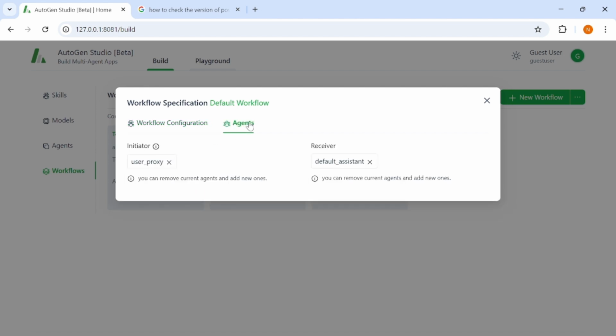And coming to the agent part, whatever default assistant we have created, which will help us in providing the skill, that particular assistant we have added as a receiver. And the user proxy will always be the initiator, because this is the user proxy agent, which is representing us, the user. So this will basically initiate whatever query we give to the chat. First, the user proxy will transfer it to the receiver assistant, and then the assistant will work on that and provide something, and then this kind of interaction will happen between both of them.